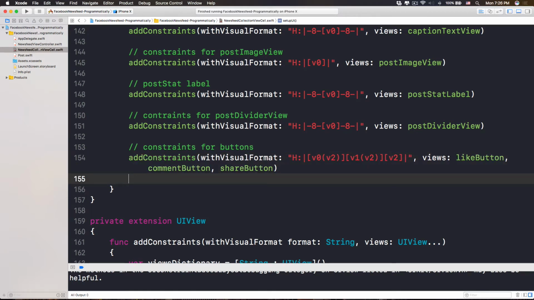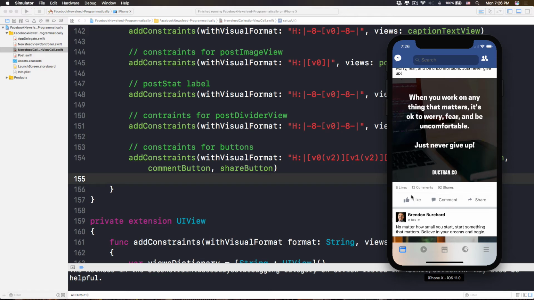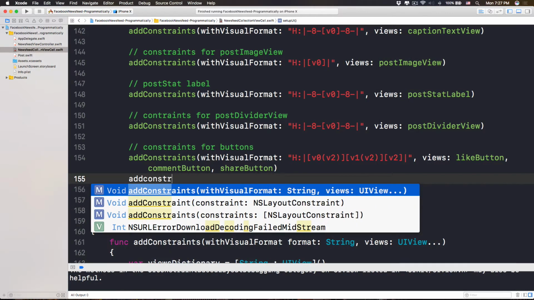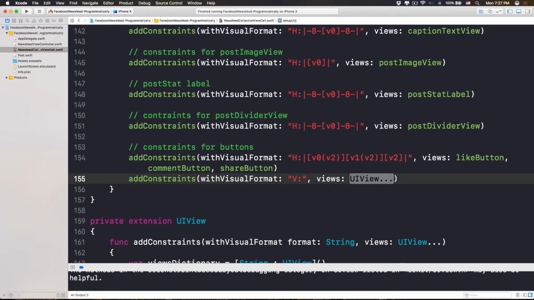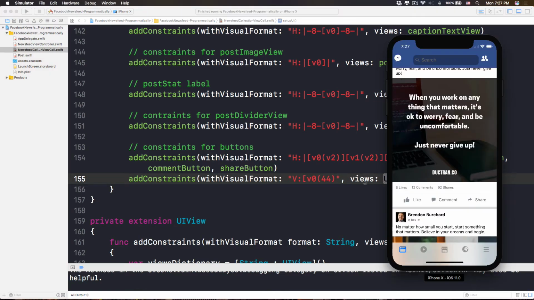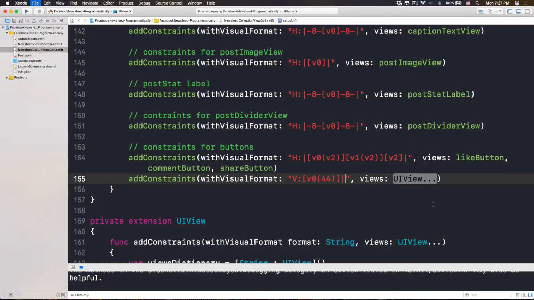Okay. Now next up, I'm going to set the vertical space for these guys. So the vertical space, not vertical, but the height for this guy. So 44 point, 44 point, and 44 point. So add the constraints like that. The vertical, it is just V0, right? 44 like this. And because we want it to be directly connected to the bottom here, let's do a pipe like this.